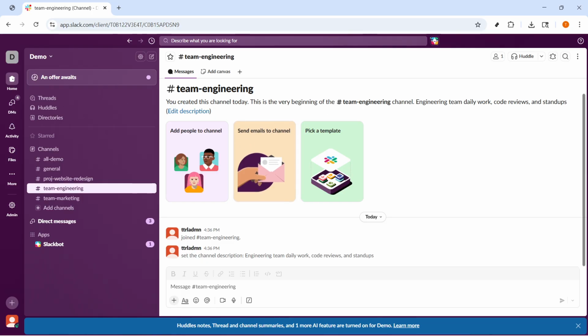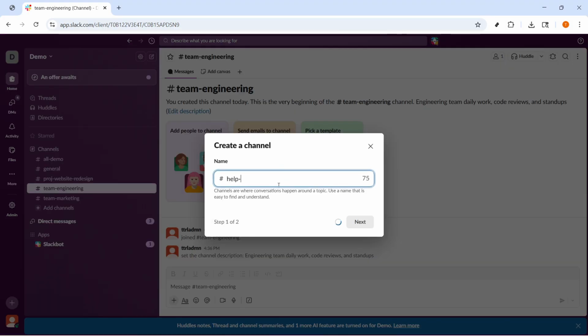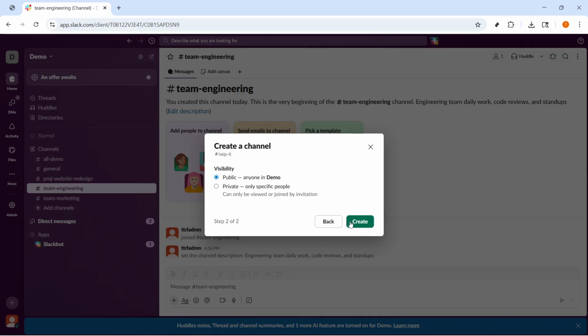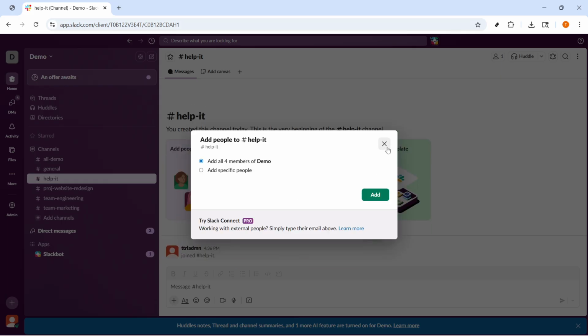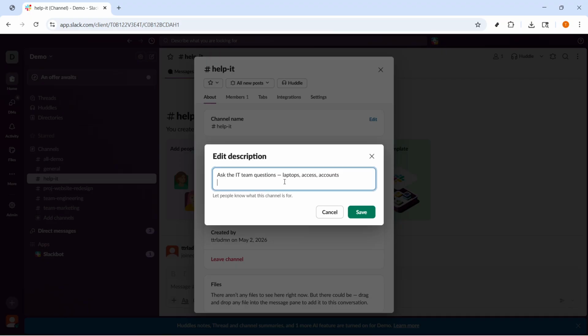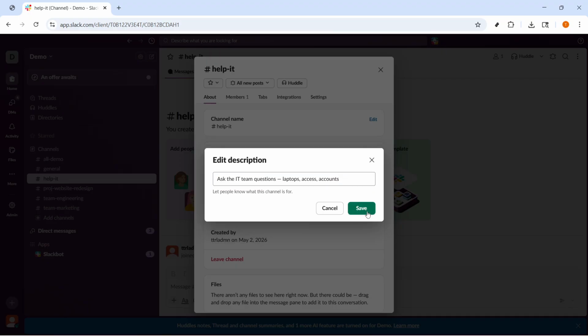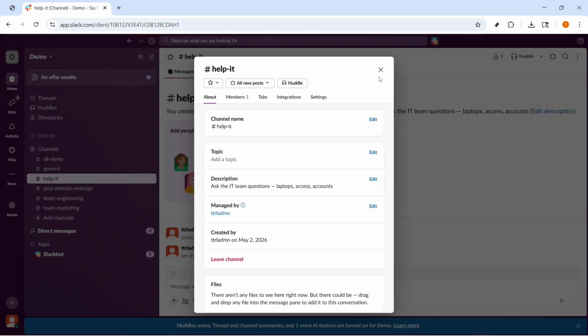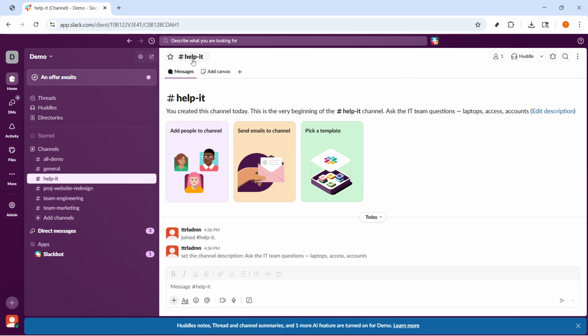Slack opens the new channel after it is created. Now create the Help channel. Hover over the channel's header in the left sidebar, click the plus icon, and select Create a Channel. In the name field, type Help-it. In the description field, type Ask the IT Team Questions, Laptops, Access, Accounts. Click Next. If Slack asks you to add teammates, click Skip for now. The Help channel opens and appears in the channel list.